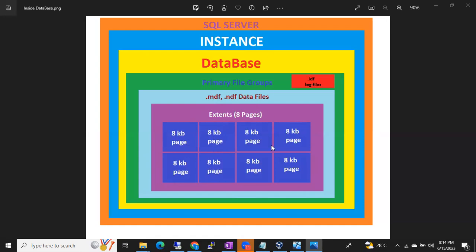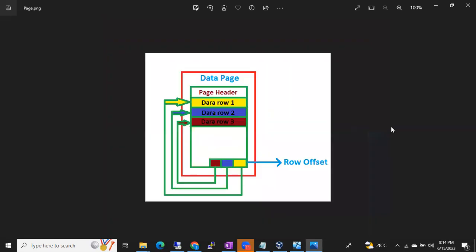Physically, you can see it like this. Instance, under the instance the database. A database is a collection of data files and log files. Data files exist in the file groups. In data files, again, we will have extents. In extents, we will have pages, guys. So when you create any table, automatically the table will be stored in that particular page, guys. The table will be created in the page.